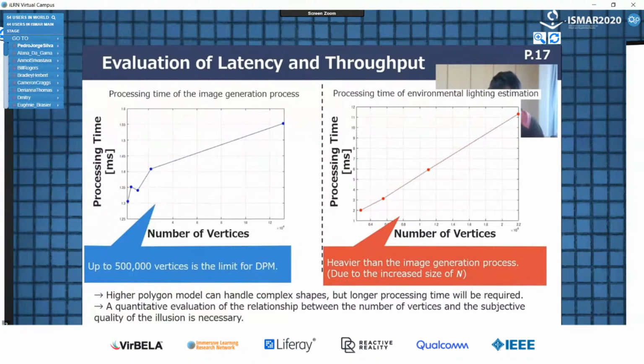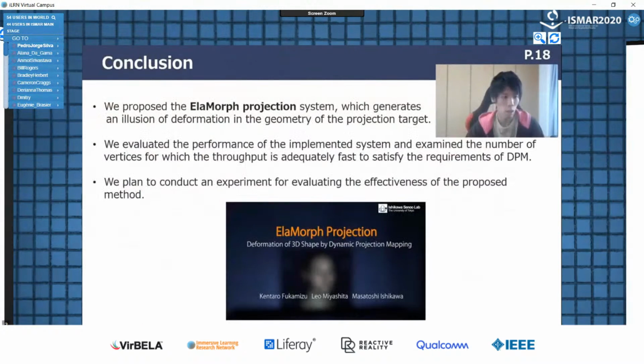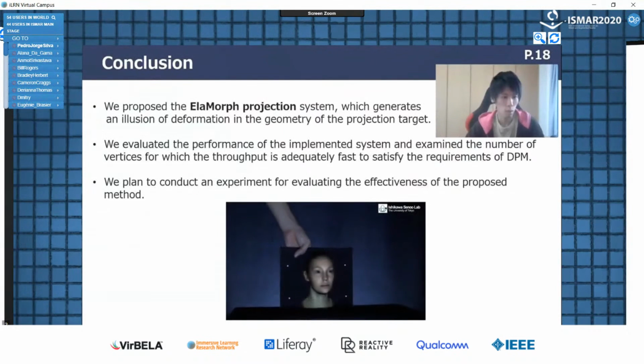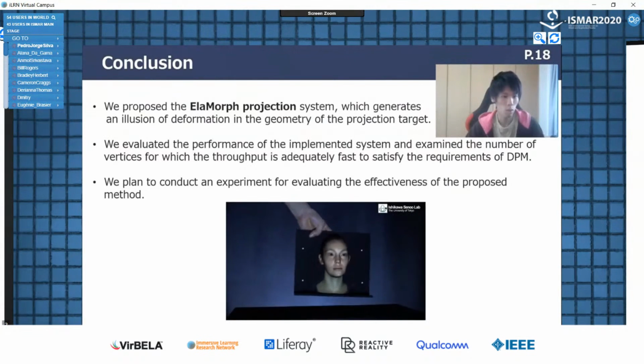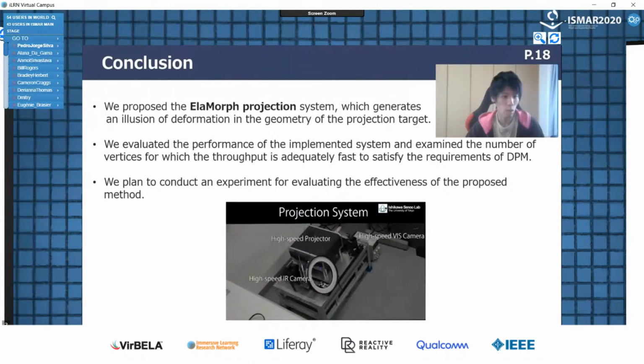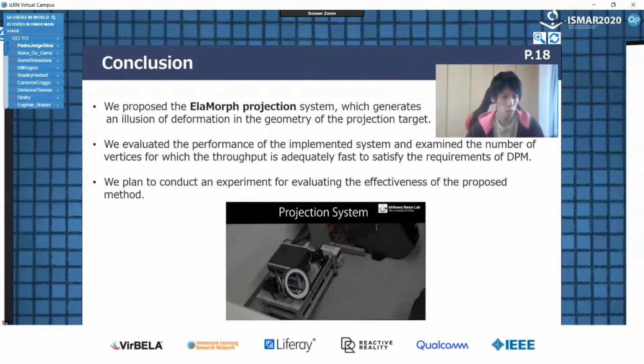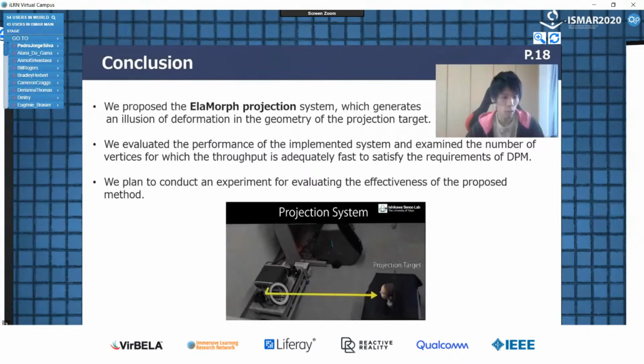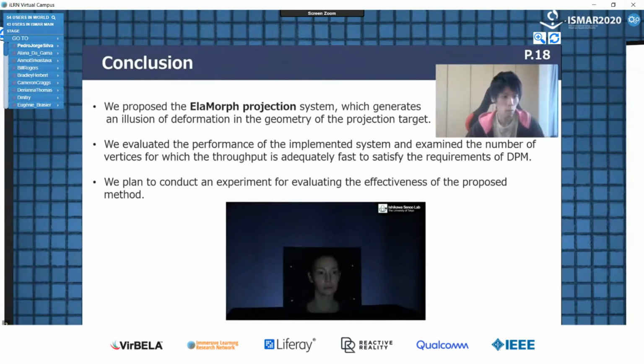We think it is important to find out how many details are required to maintain the projection quality. Finally, we conclude our presentation. First, we propose the projection system, which generates an illusion of deformation in the geometry of the projection target. Next, we evaluate the performance of our system and examine the number of polygons for which the throughput is fast enough to satisfy the requirements of DPM. Plus, we plan to conduct an experiment for evaluating the effectiveness of our method. Thank you for listening.